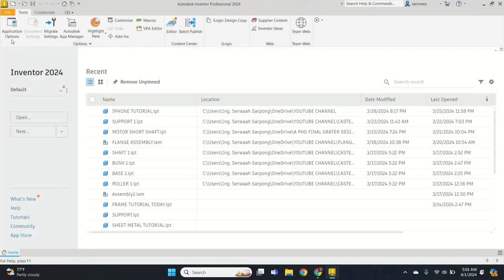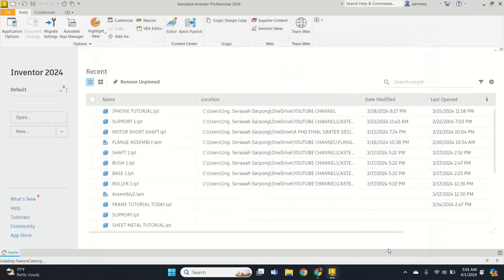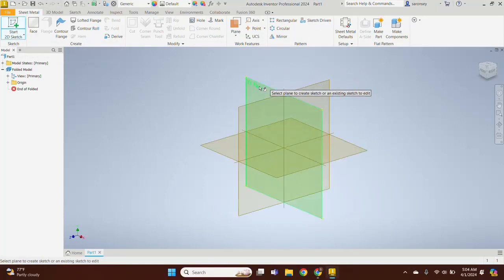Let's start. Okay, so we'll start with the first type of hopper. Control plus N. And under part create 2D and 3D object. Select sheet metal MMIPT and create. Okay, so we'll begin with a 2D sketch. So choose that and we'll be working on the XY plane.